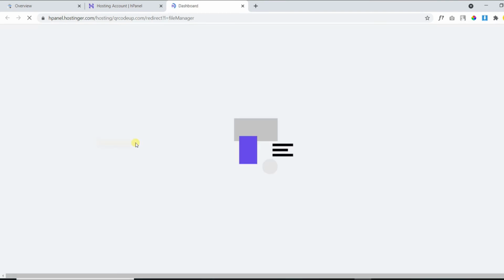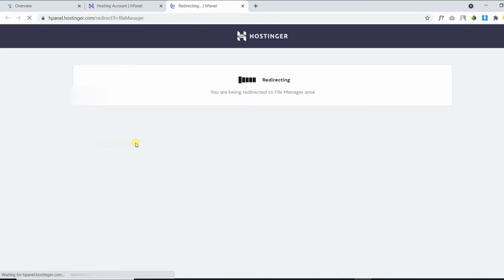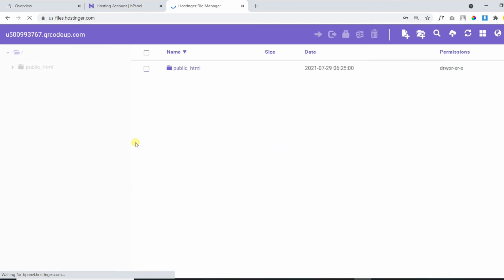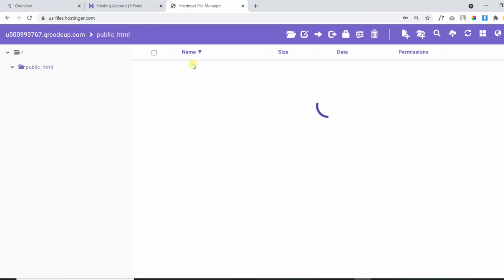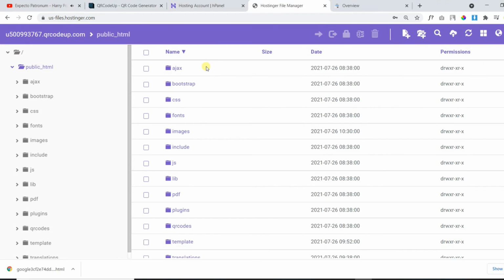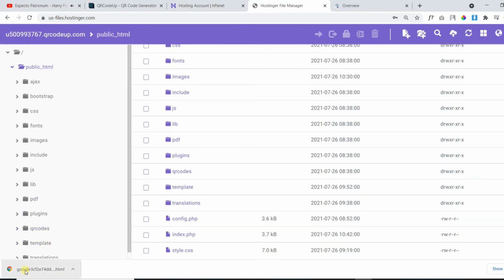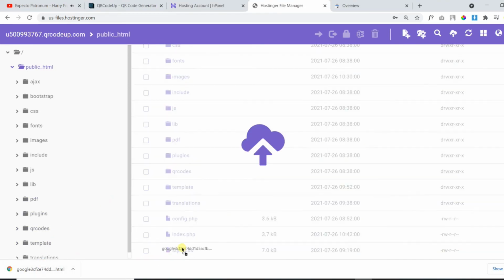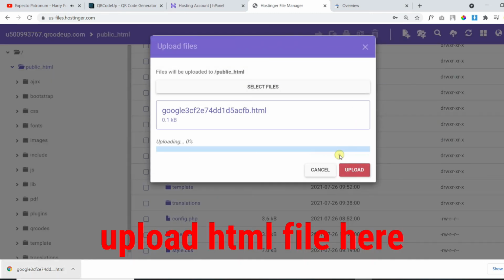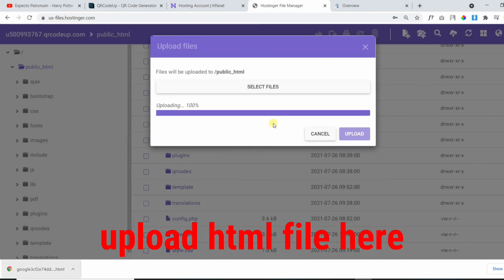Search for file manager and open the file manager. From here on, the step will be same for all of the hosting accounts. So when you're in file manager, click on public HTML. It is our final folder, and we need to upload the downloaded file here. So just drag and drop or use the upload button for your hosting provider.